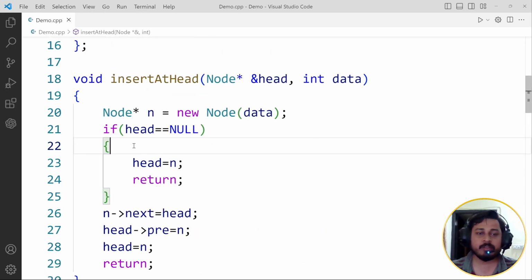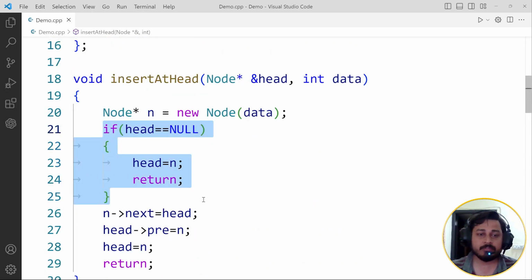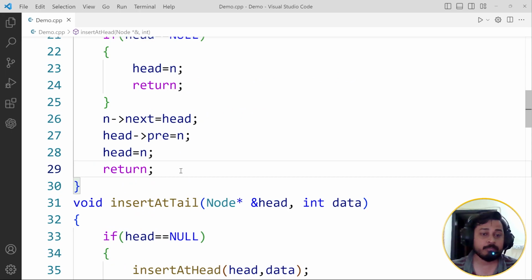Now when this is not the case, when head is not null, imagine the linked list is already present. At that time, the newly created node's next will point towards where the head is pointing, hence connecting the newly created node to the already existing head node, and then we change the head's previous to the newly created node.